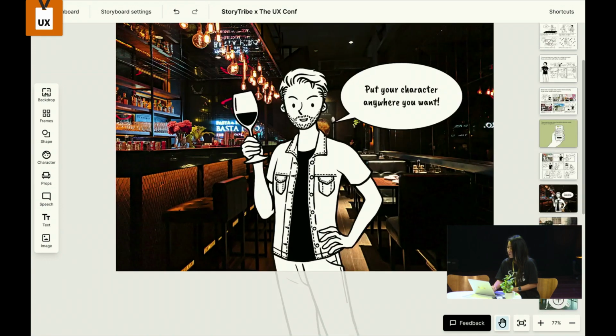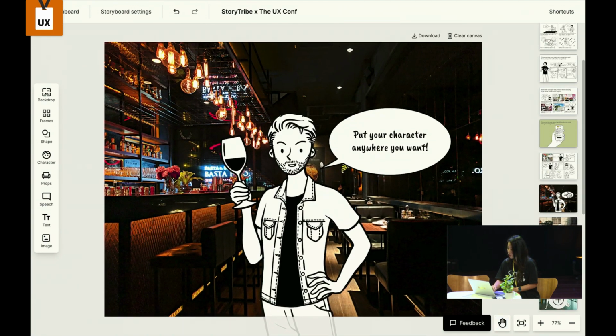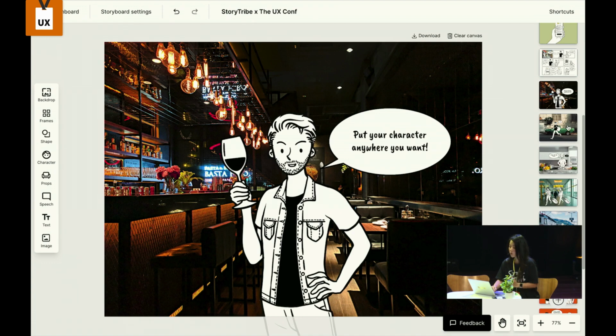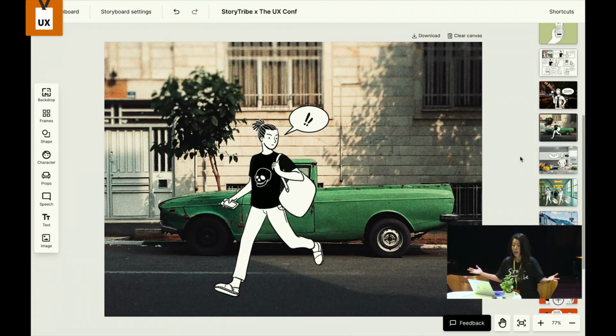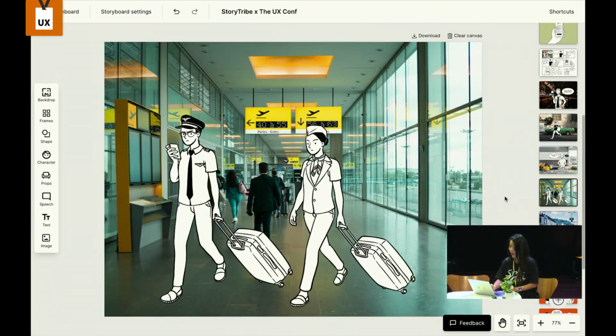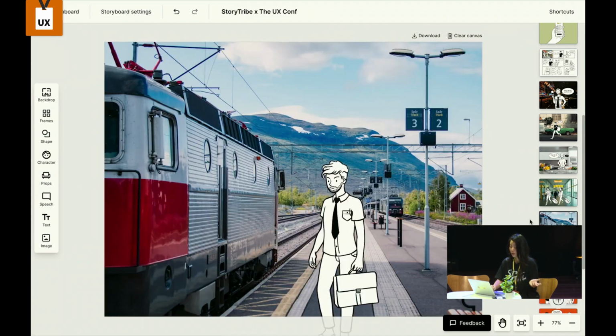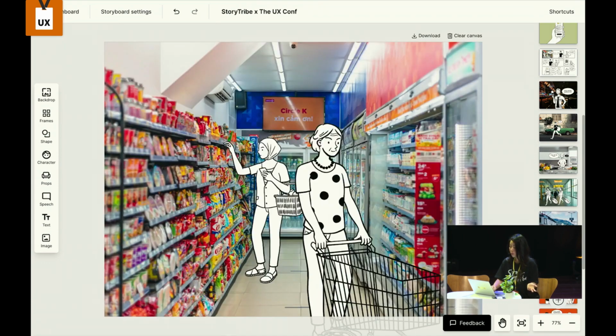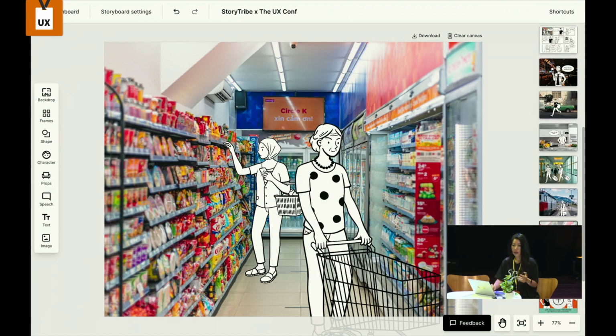And I've got some examples that I'd like to show you. Oopsie, I'd like to show you these scenes you could make quite easily. A guy running across the street, a cook showing how to make kimchi. Maybe he's having a YouTube channel. And air crews getting ready to get on board, and a guy waiting at a train station, and then people shopping in a supermarket. And you can see the possibility with StoryTribe is endless.